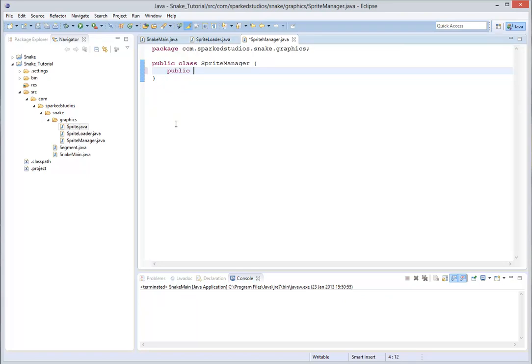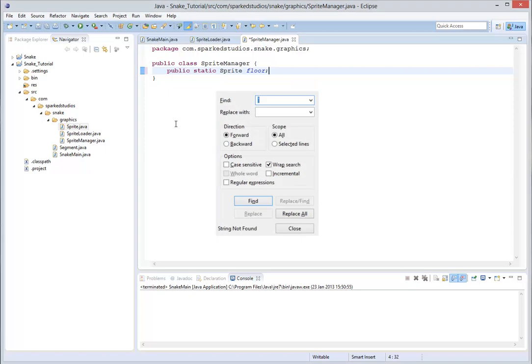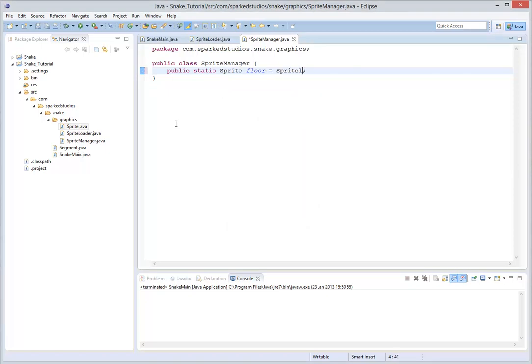So now we're going to create static sprites. So public static sprite, we'll create floor first. Floor. And that can go equals sprite loader dot cut tile 0 0 20 20, and we need to, no, that's how we're going to do it. Just remembering how I've done this slightly differently. So I'm just going to say static initialize, public static void initialize.